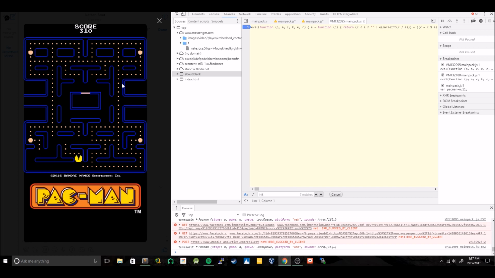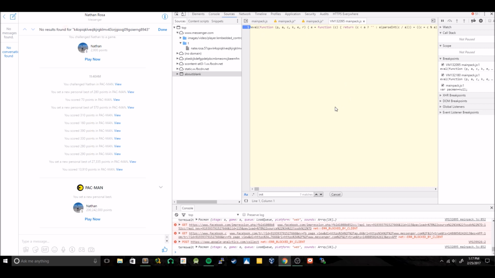So you can do a combination of things with this code. You could put yourself in like an infinite power boost or whatnot, but these are just some basic examples on how you can beat your friends at Pac-Man and kind of set a new high score for yourself.